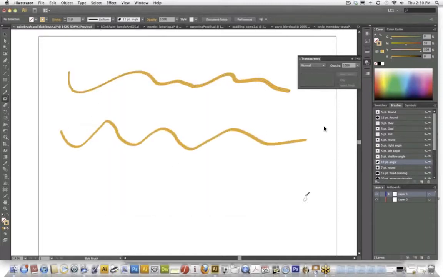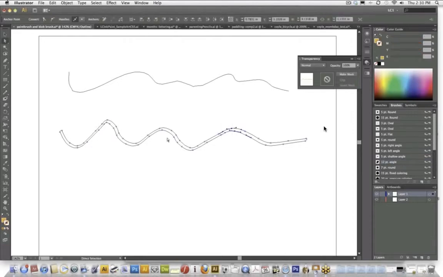The difference between these two tools, as you can see in outline mode, is that that's the paintbrush, so it's a single path, and the blob brush looks the same, but it's expanded. It's an expanded brush stroke. So if I click on this and select it, you can see tons of anchor points there.